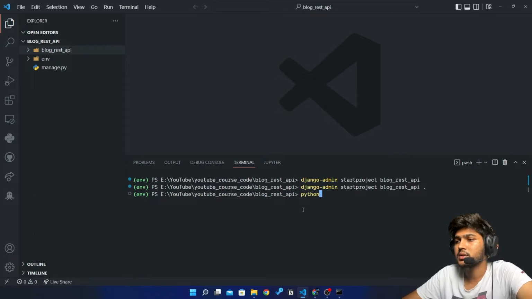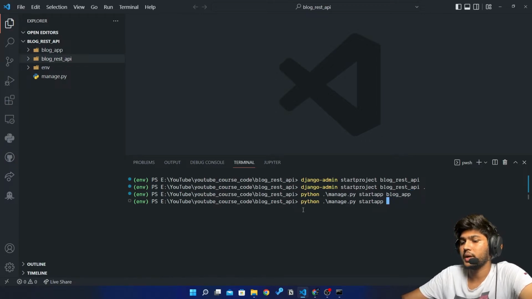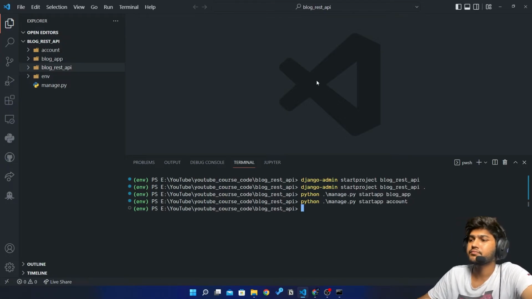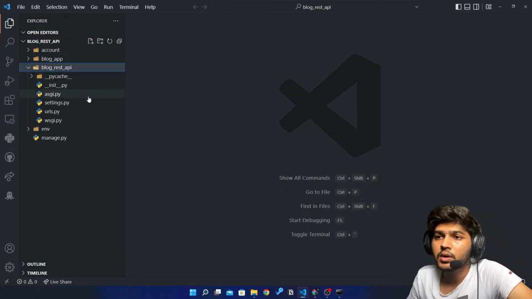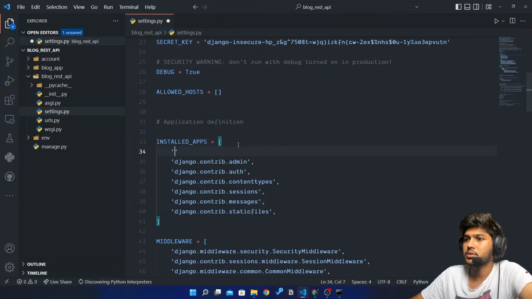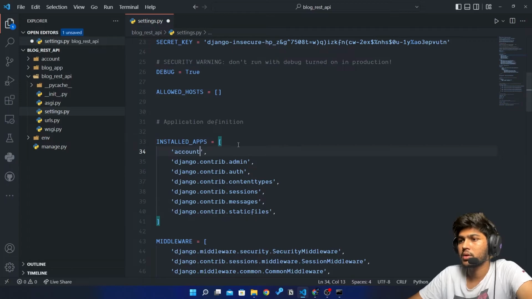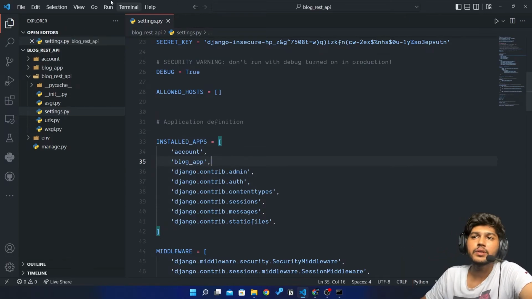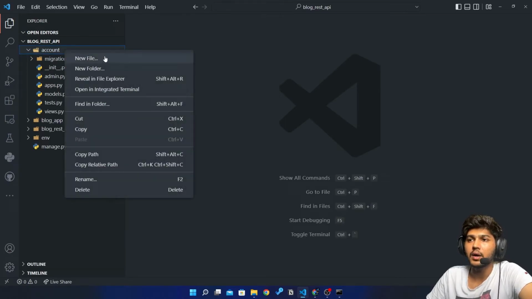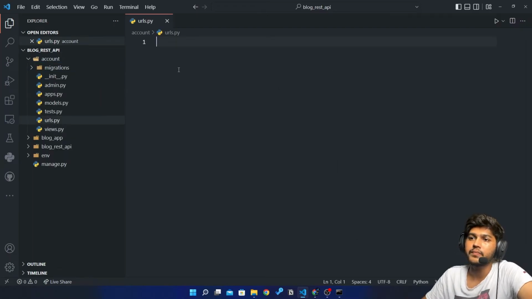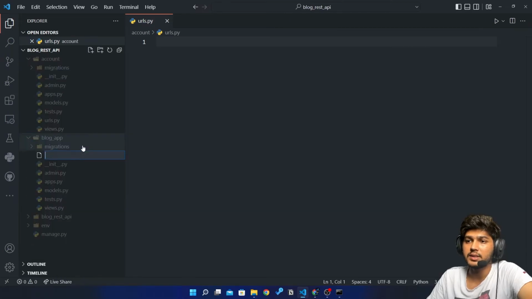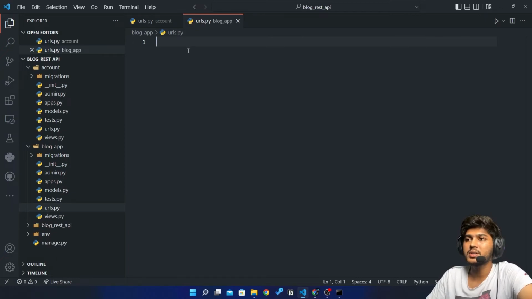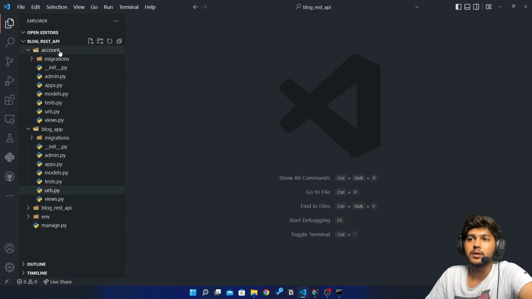So after doing that, let's create the apps. I'll say python manage.py startapp blog_app, and I will create one more app, which will be account. Done. Now let's go to settings.py, and in the INSTALLED_APPS section, we will write account, and here I will say blog_app. Done. Now let's create two files. First, in account, let's create urls.py, and inside blog_app, let's create the same file. Once this is done, just leave them empty, don't do anything, and we are done for today's video.